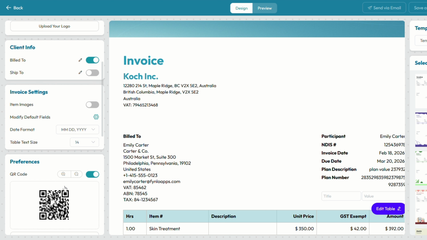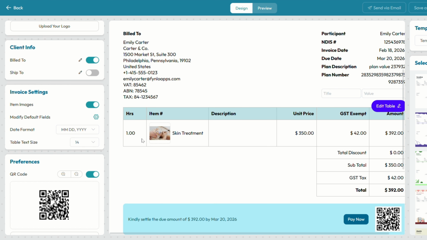On the left side, navigate to Invoice Settings. Here, you'll see options to enable or disable the item image.